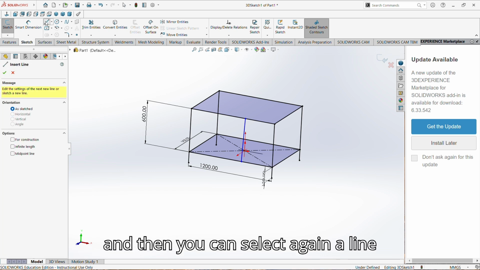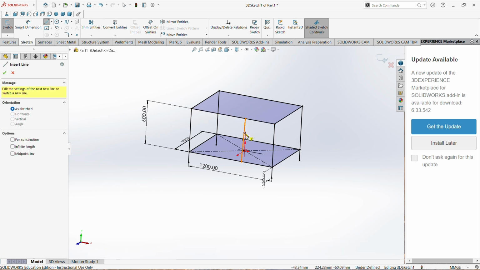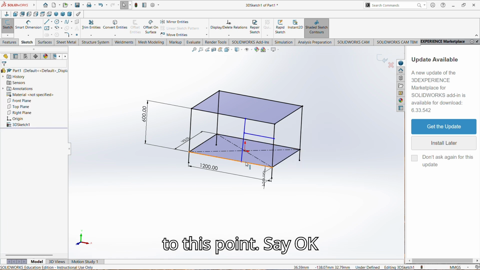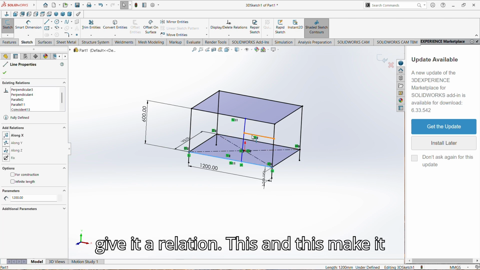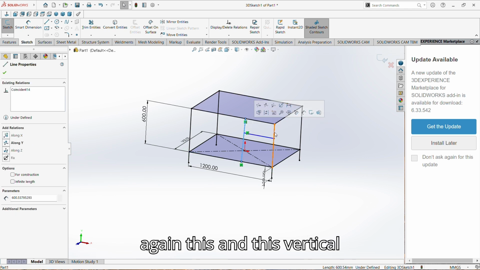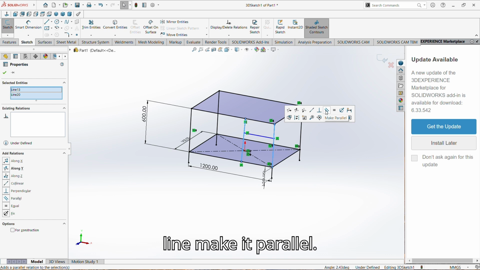And then you can select again a line from this point to this point. Say okay. Give it a relation. This and this, make it parallel. Again, this and this vertical line, make it parallel.